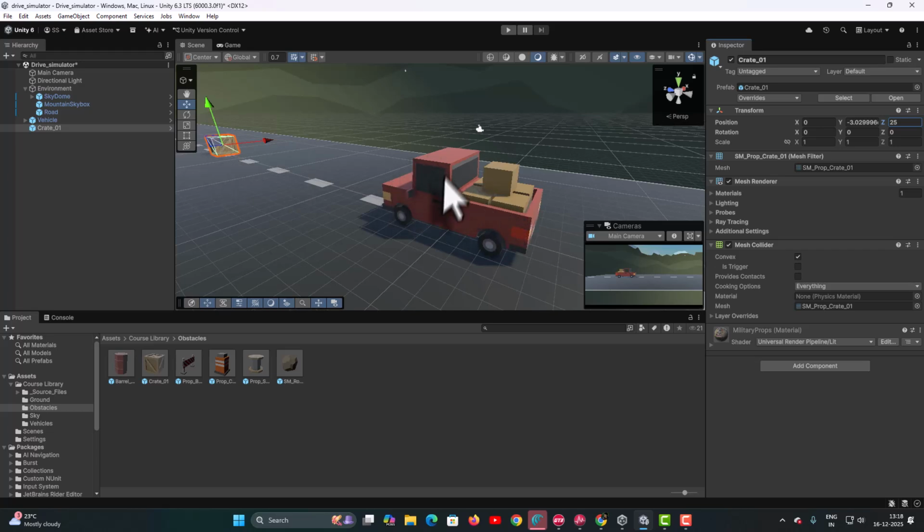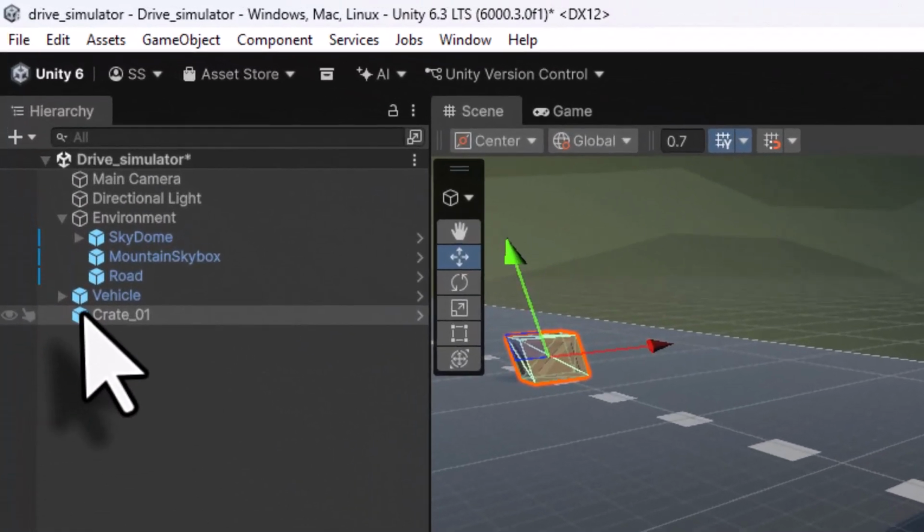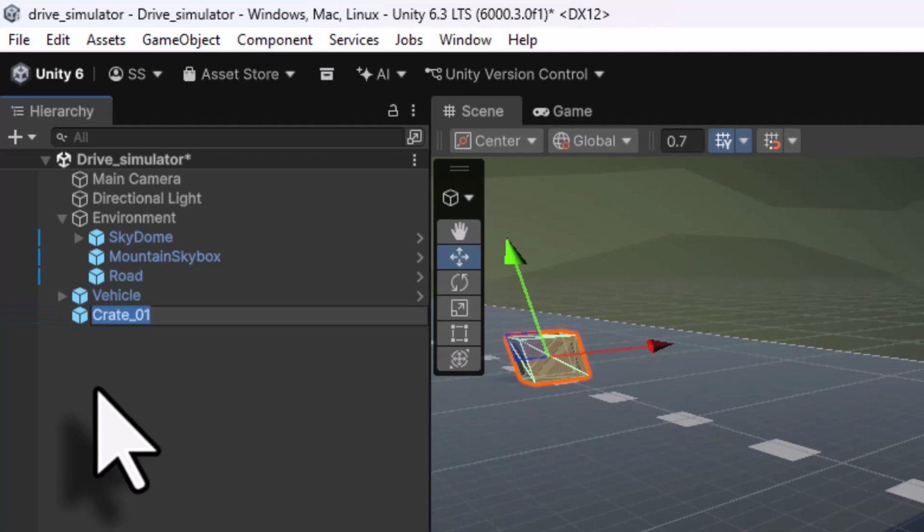away from my car. I will now come into the hierarchy and I will press F2, and I am now going to call this as obstacle.